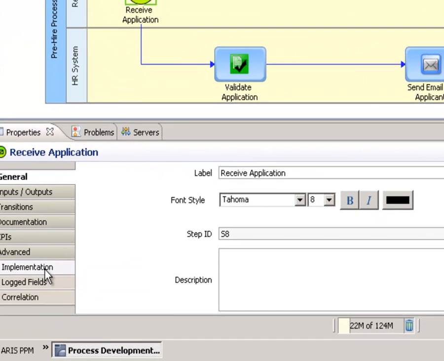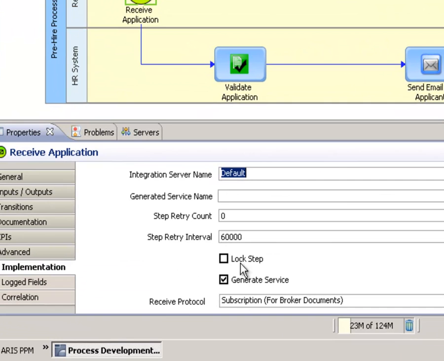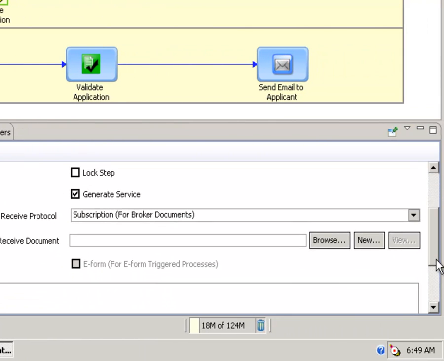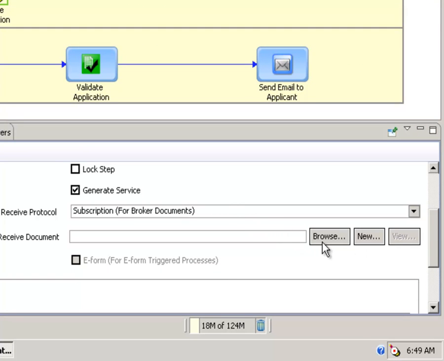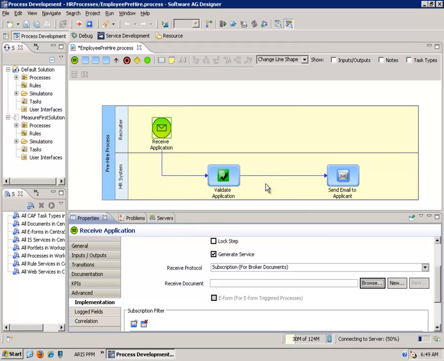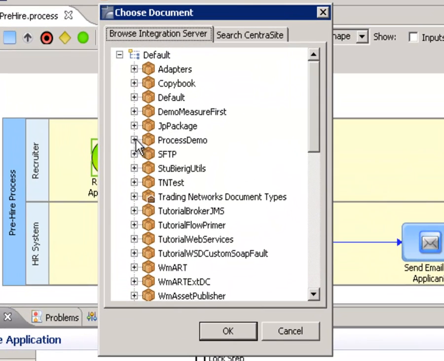To do this, we'll tell the process engine to subscribe to an asynchronous message that will be posted to the messaging broker of the ESB. We'll connect to the ESB and browse to the document or message type that we'll subscribe to in order to kick off a new instance of this process.